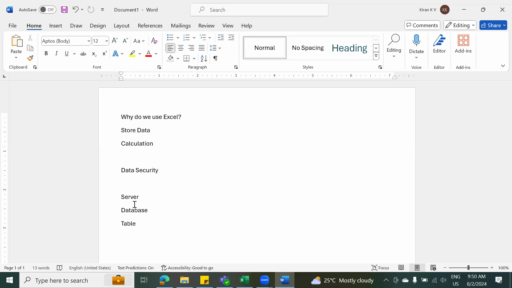I'll give a very generic example. For example, let's say I want to come to this room. In that case, I have to open the main door. Every home will have a main door. You open the main door, then you go to a specific room. The same way, if I want to access a table, first I need to connect to a particular server. From the server, we go to a particular database. In a particular database, we come to a particular table.